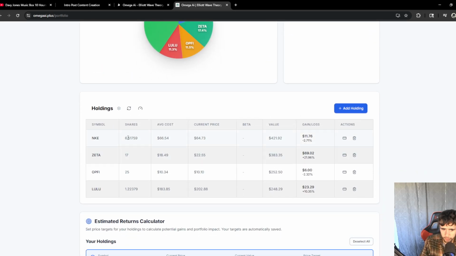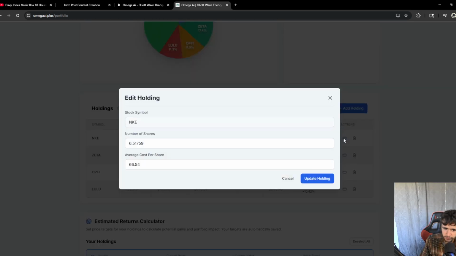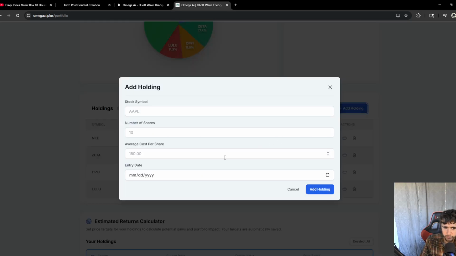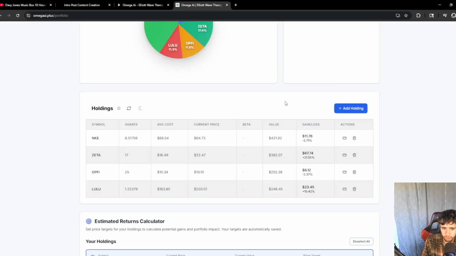Okay. Now we scroll down. These are the total holdings: how many shares, your average cost, your current price, your beta. You calculate beta by clicking this. It may not be exact, but it gives you the right idea. Here's your value, total gain or loss. If you ever need to edit because you bought more, you can edit your number of shares here, your average cost per share, and so on. And you also add new holdings here. We also added a new option that gives you the dates, which is going to be pretty valuable in the future for different reasons.